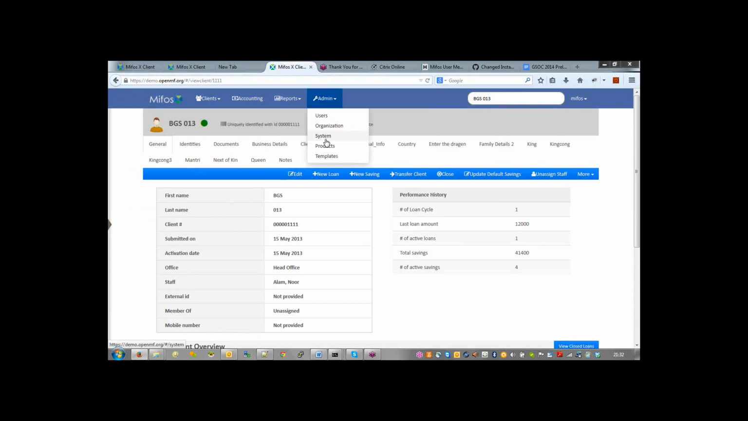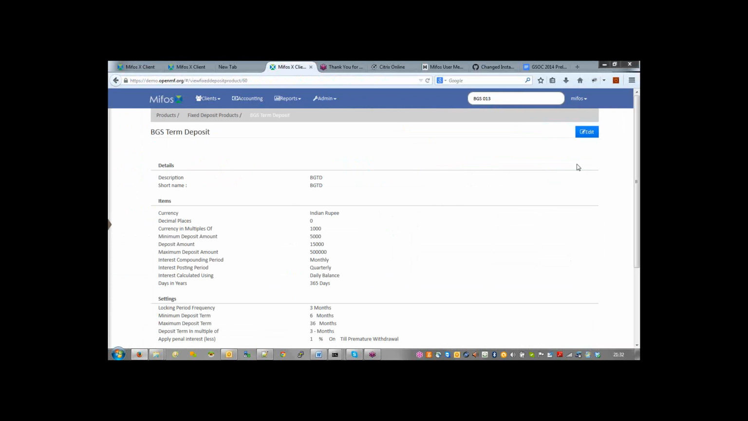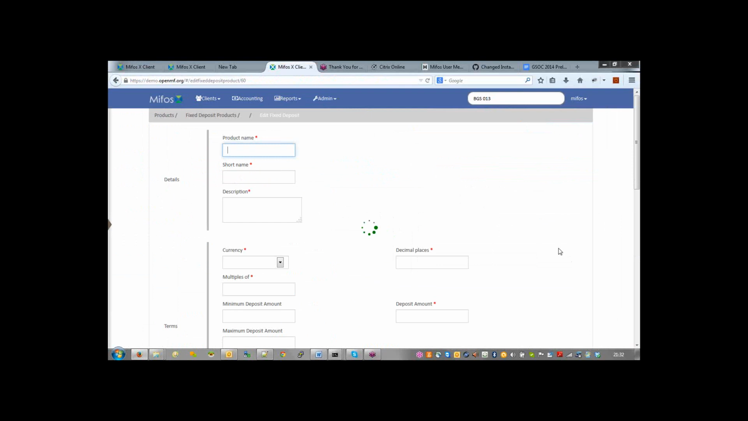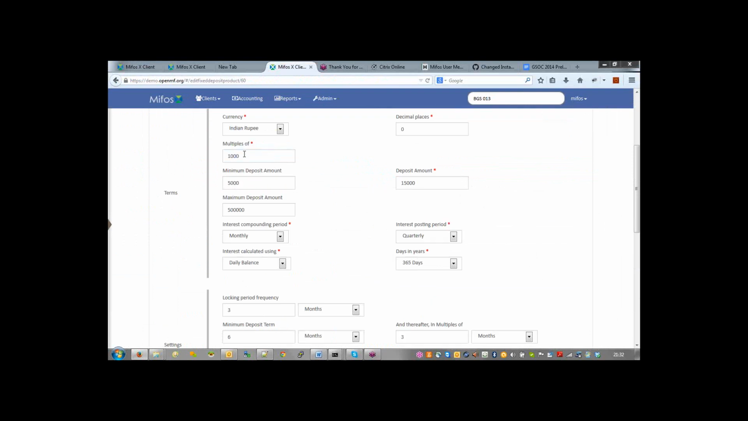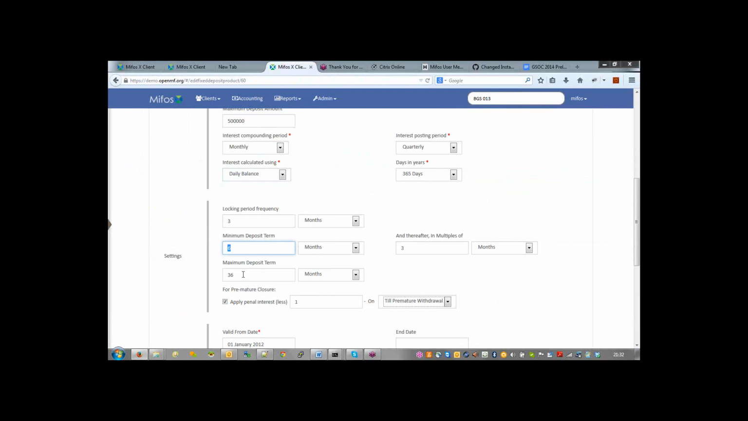Under the products, I have defined a fixed deposit, where I can deposit a certain amount for a certain period of time. In this example, the minimum deposit amount is 5,000, the maximum is 500,000, and I can deposit in multiples of 1,000. Once I deposit, a withdrawal is not allowed, and the minimum deposit term is 6 months and the maximum is 36 months. So basically you can make a term deposit from 6 months to 3 years.